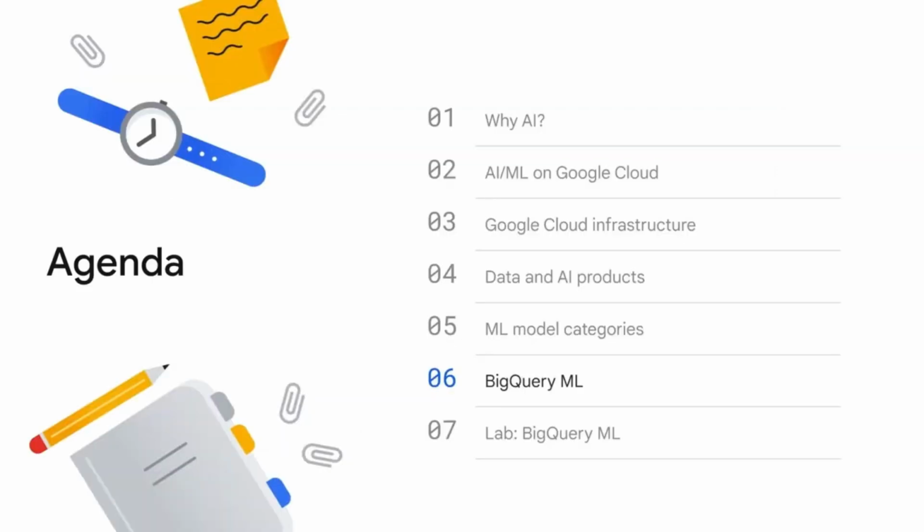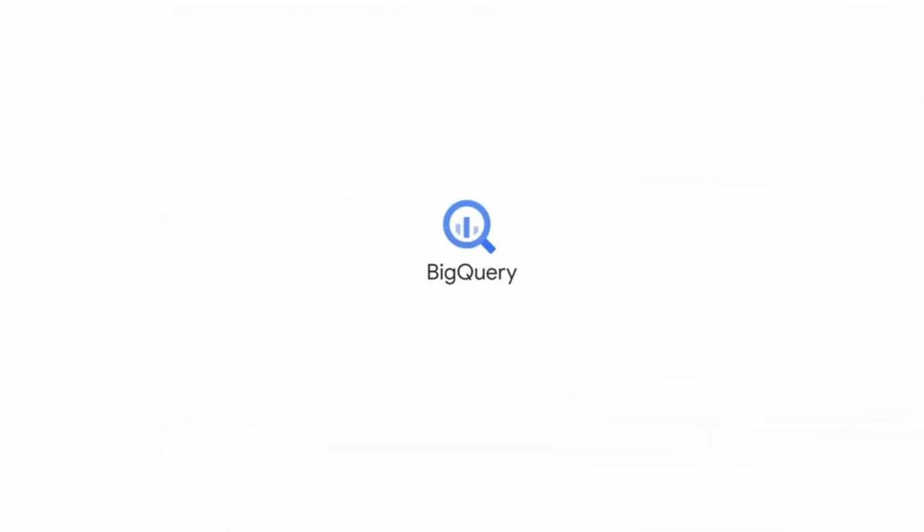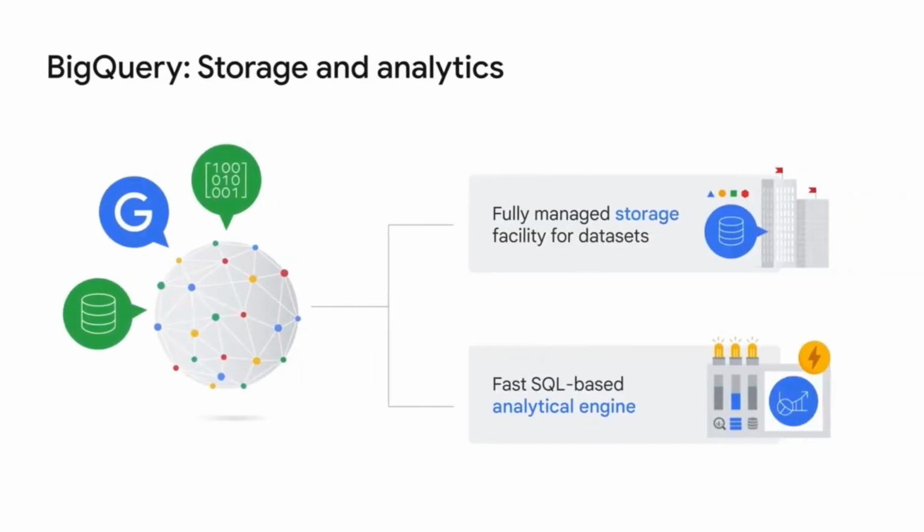With the different types of ML models in your mind, let's apply concept to practice. In this lesson, you explore BigQuery ML and walk through the steps to build an ML model with SQL commands. You learned about BigQuery, the primary data analytics tool on Google Cloud, from the previous lesson. BigQuery provides two services in one. It's a fully managed storage facility to load and store datasets, and it's a fast SQL-based analytical engine. The two services are connected by Google's high-speed internal network.